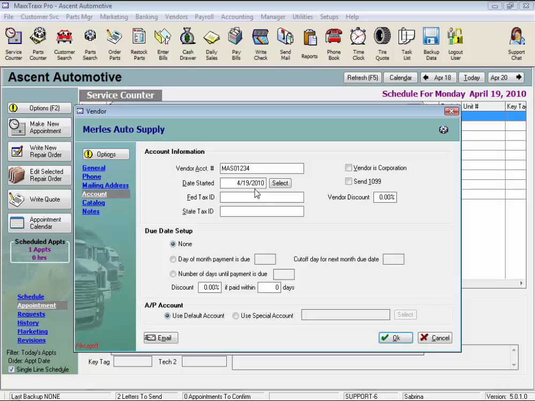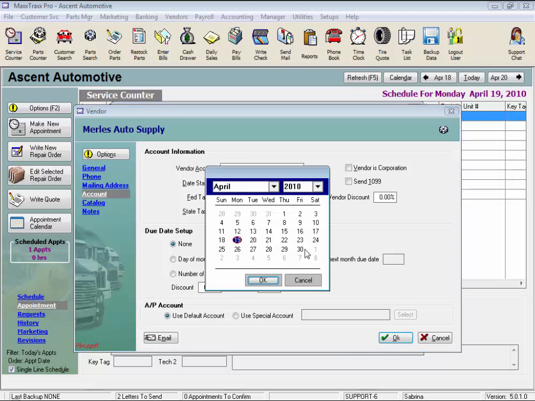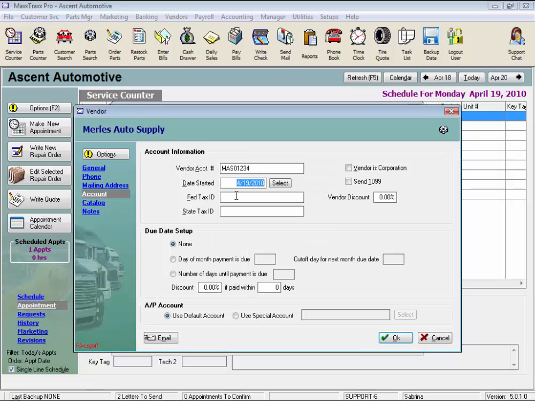The date we started our account with the vendor, and today's date will be entered by default, or you could click select and choose from the calendar. The vendor's federal and state tax ID are for reporting purposes, and these print on the 1099 tax form if you have this box checked to print out your 1099s at the end of the year, or check if they're a corporation.